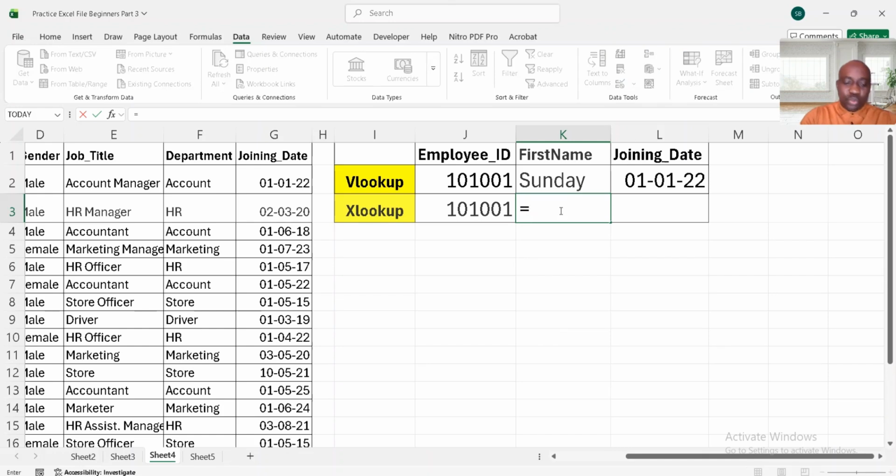XLOOKUP, press equal to XLOOKUP. The first question it will ask you is, what is the lookup value? What exactly are you looking for? The way VLOOKUP asks, you now say that what I'm looking for is this employee ID 101001. Press comma. The next question it will ask you is your lookup array. This one did not ask for table array, because VLOOKUP asks for table. This one did not ask us for the range. It asked us for the lookup array.